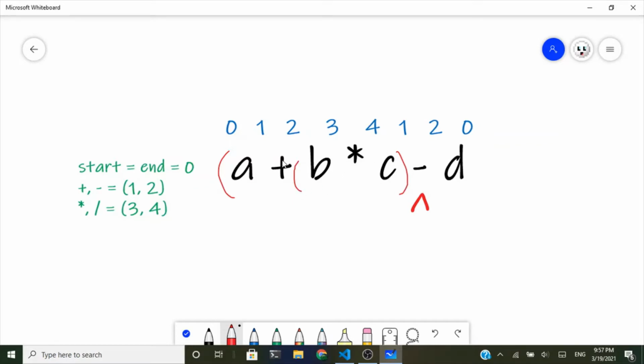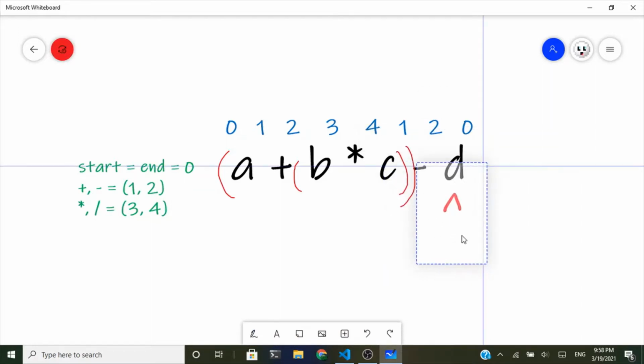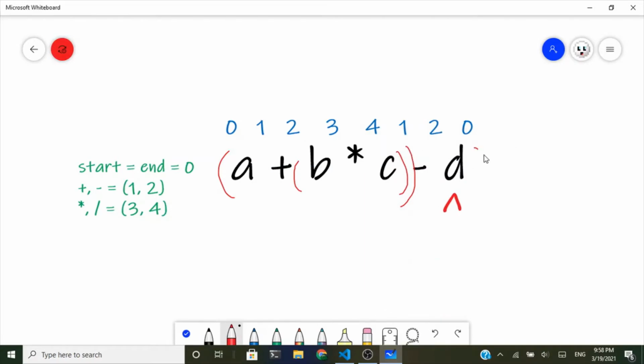Now this is closed, and we see 2 and 1. 2 is greater than 1, so we ignore the part we already finished. Therefore, we need to stop at a plus b times c here, so we put a parenthesis here. Now at last, we see 2 greater than 0, so we put an ending parenthesis. Now this is how our parsing works.